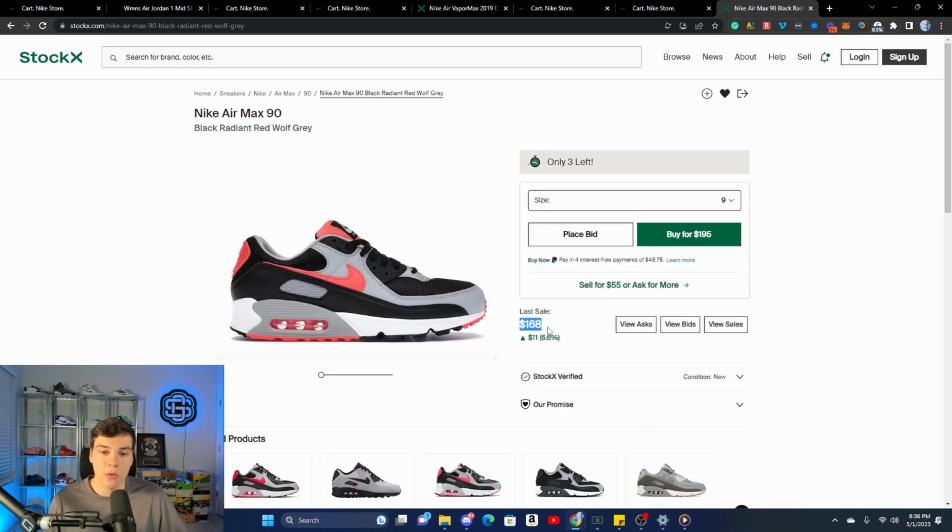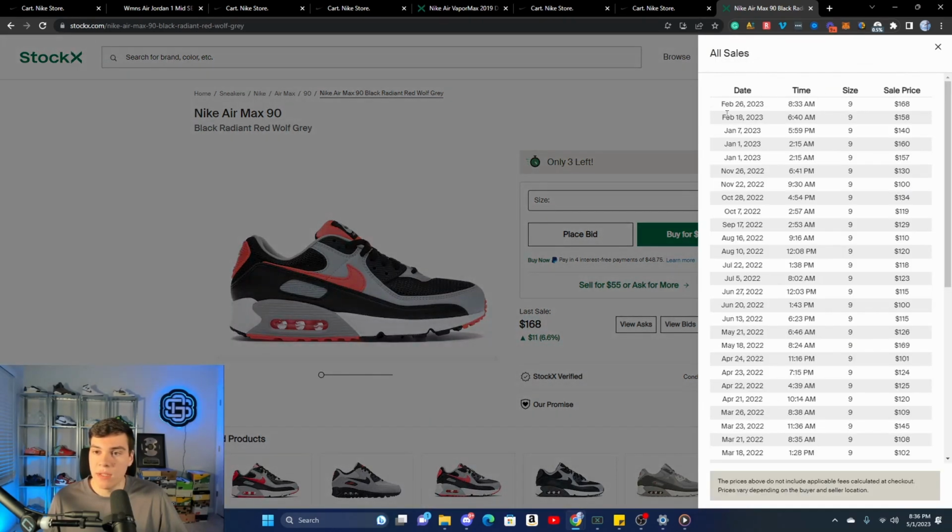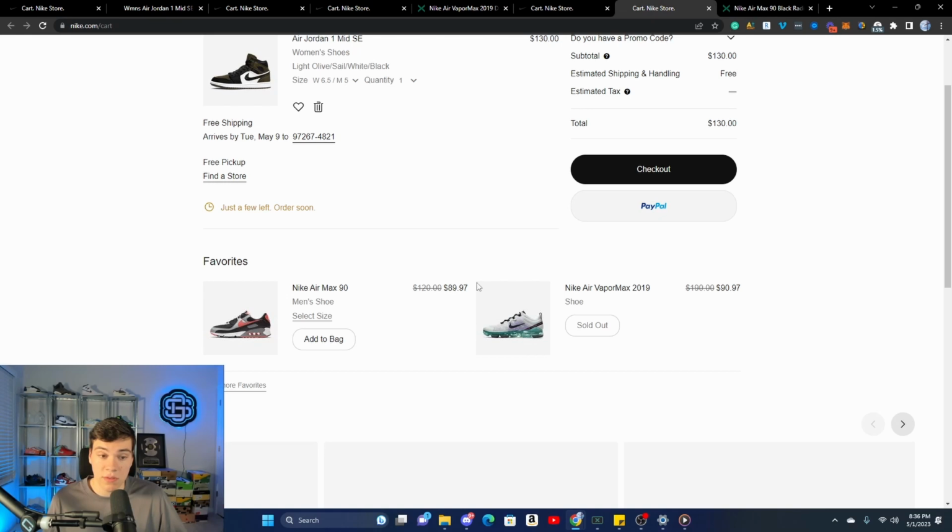Yeah, wow. Last sale was 168. Listed right now at 195. Sells decently quick, actually. Those are all size 9. That's decently quick, about once a month. Again, this was a little bit quicker, but this is definitely a purchase. So I'm going to end up buying these right now because they go for really, really good prices, and I can get them for 90 bucks.